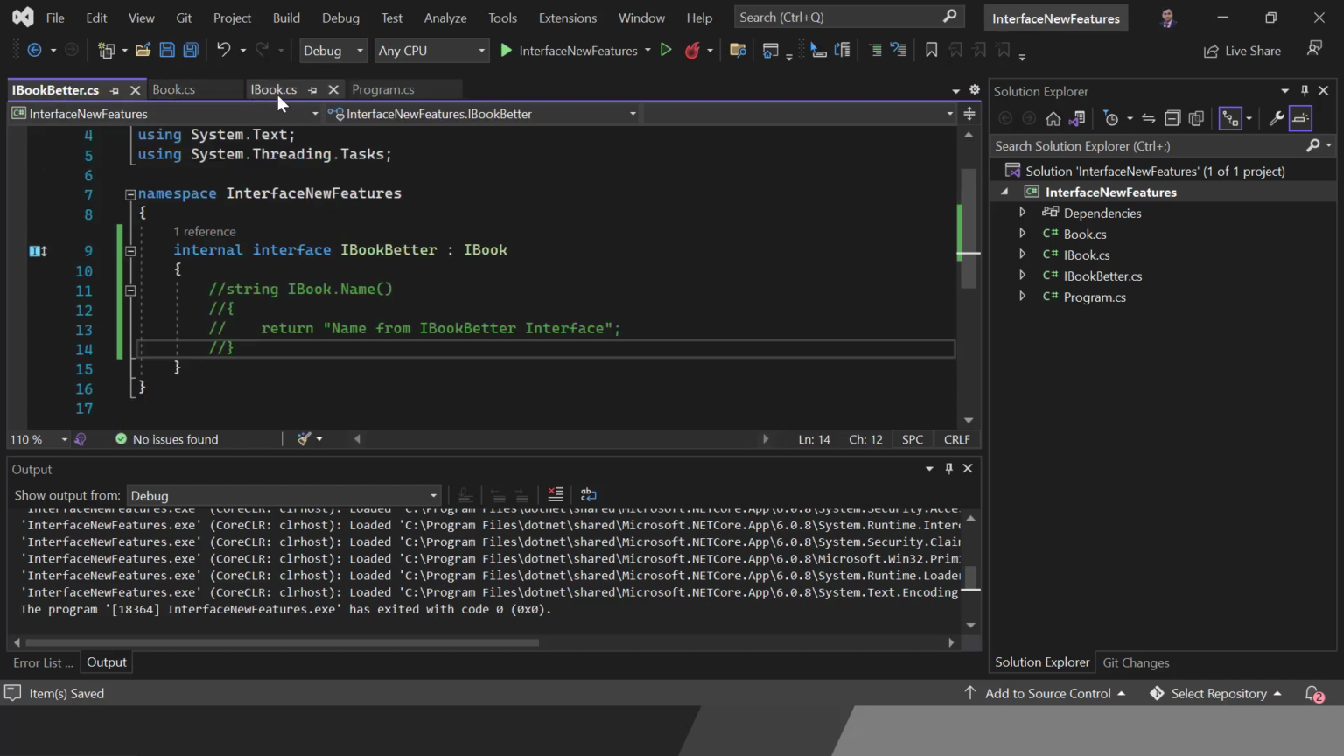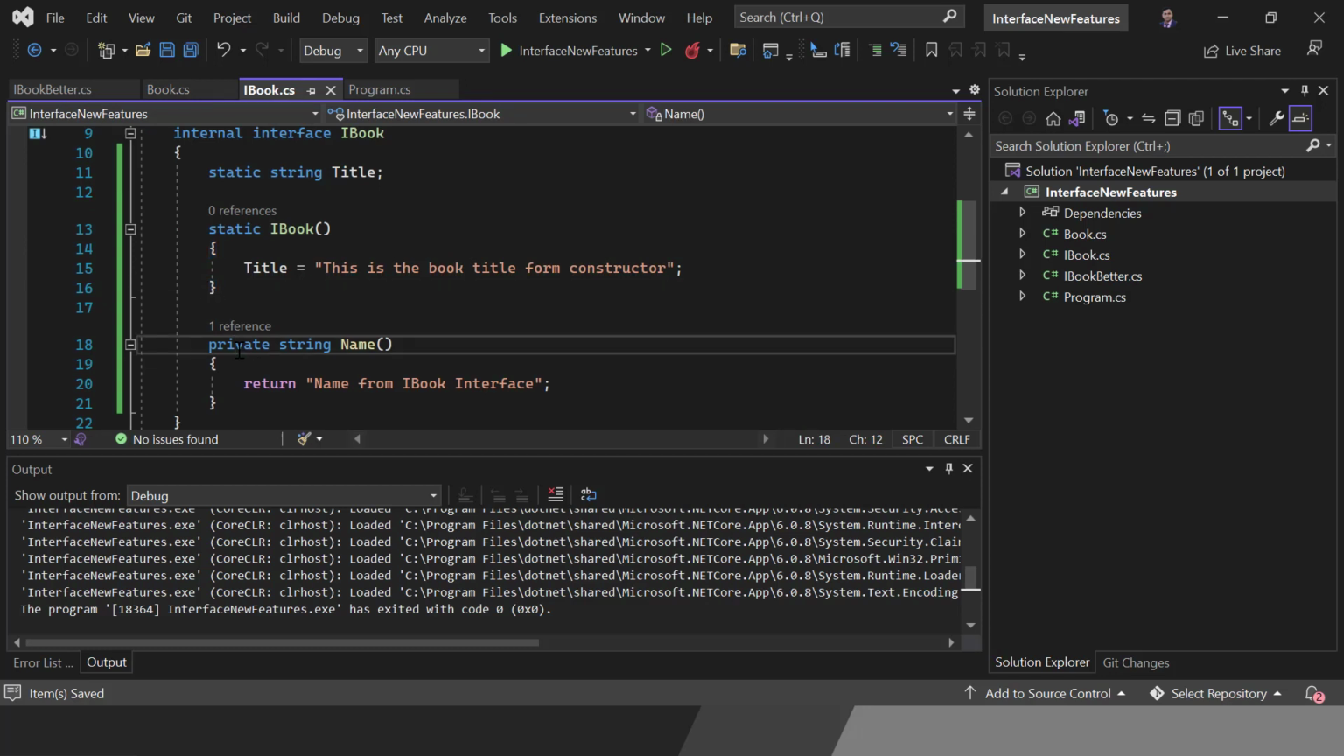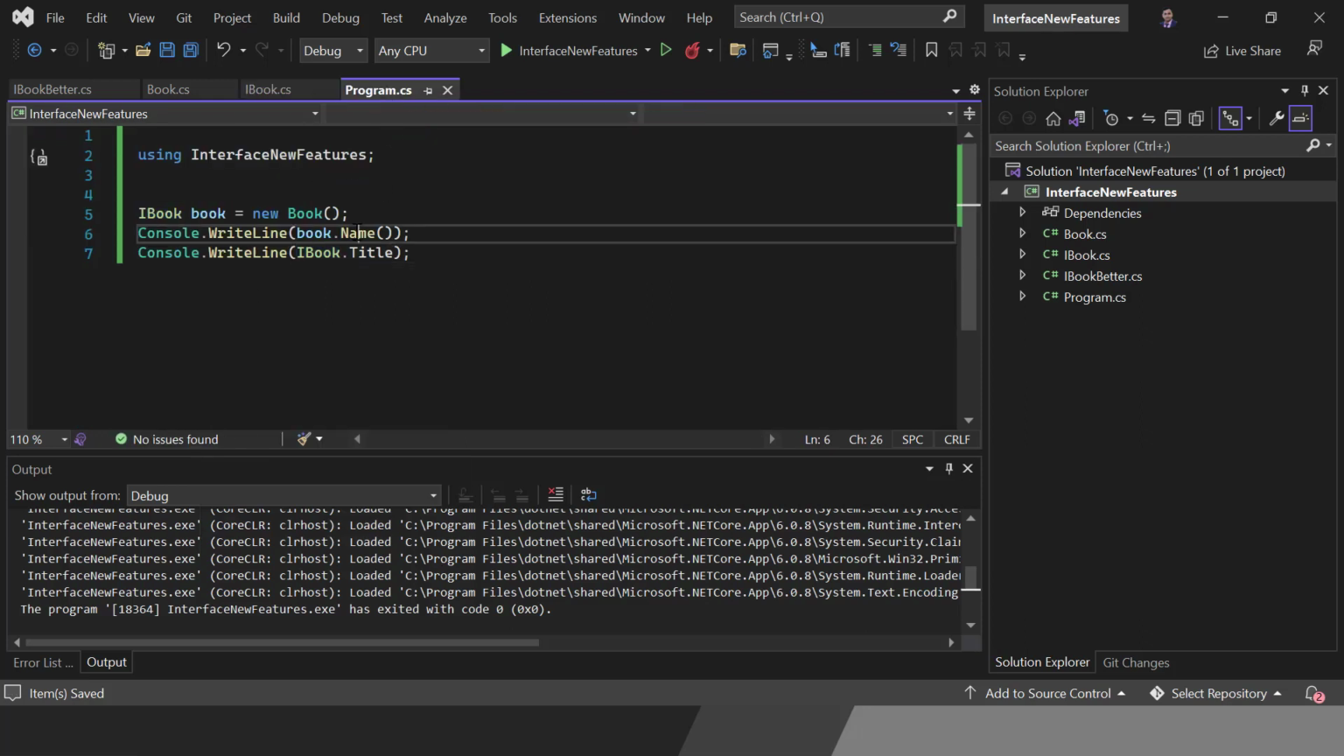So here we are in this IBook, and if I will just remove it and make it public, by default it will be public if you are not putting any access modifier. So let's say I'm just removing it, so by default it will be public. If you want to define it explicitly, you can also put the public, and this time you will notice that the error will be gone.